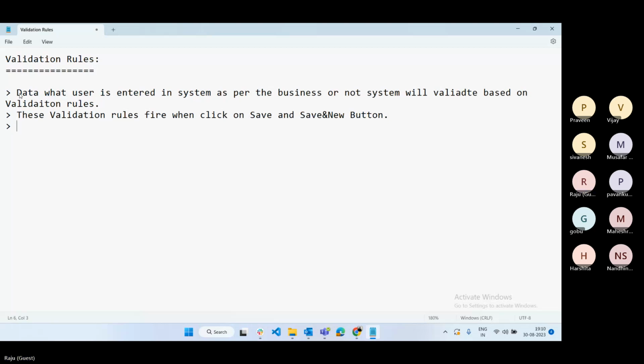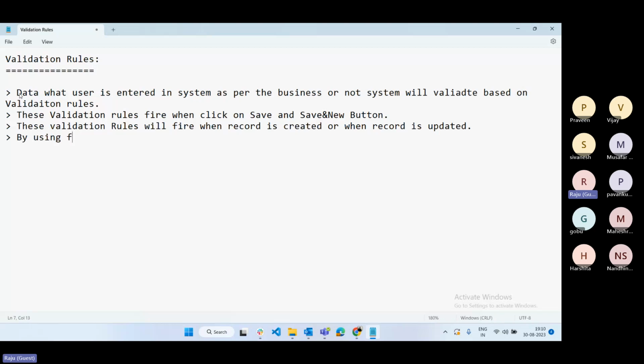Also, these validation rules will fire when a record is created or when a record is updated. But while deleting, if you want to fire any validation rule, it's not supported. And also by using validation rules, we can validate field level information, not object level.